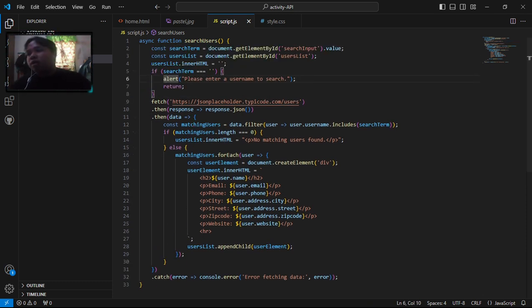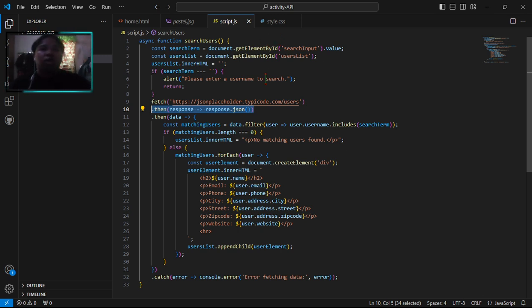This is the fetch line. It initiates the fetch request to the API, which returns the list of users in JSON. Then, once the response is received from the API, it is converted to JSON format.